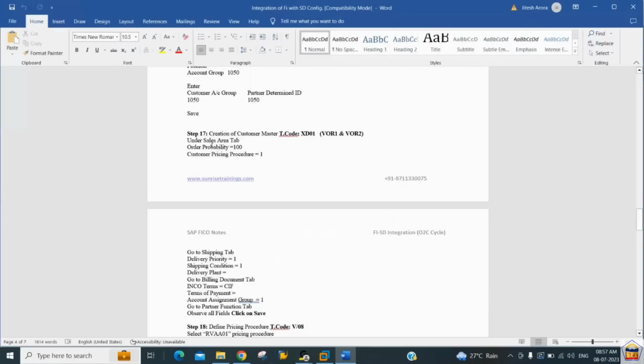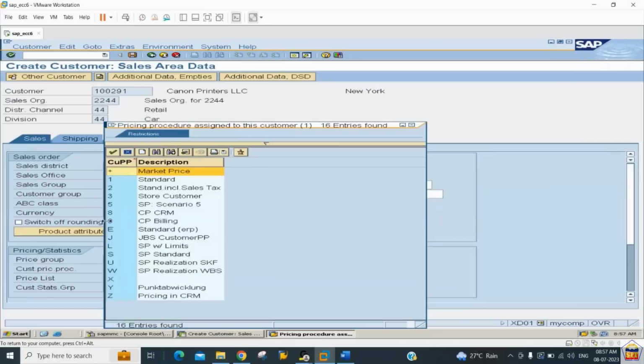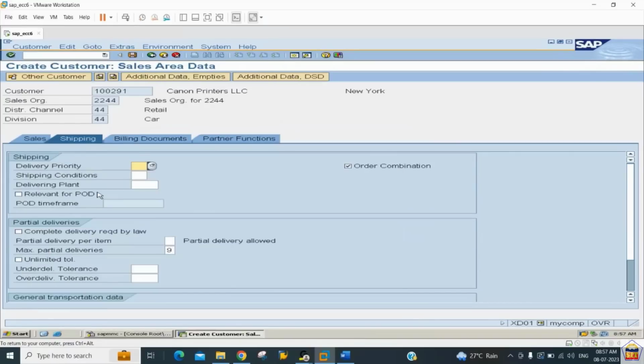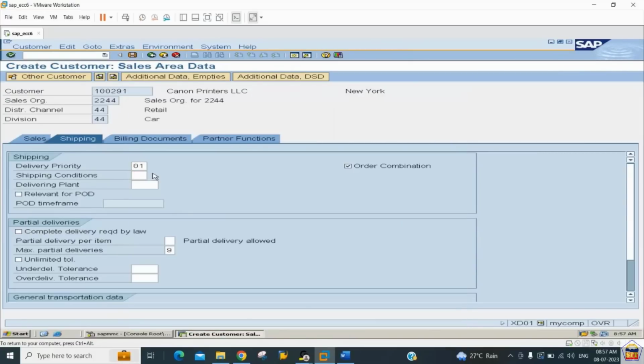In this, it is saying that you need to maintain the information for the order probability. Customer pricing procedure we can maintain as 1. Press F4 key. Maintain the customer pricing procedure as 1 standard. Then press enter button. Click on this shipping tab. Delivery priority we can maintain as standard 01, high. Shipping condition we can maintain once again standard 01, as soon as possible. Delivering plant we can confirm W44, and then we can go to the next tab, billing document.